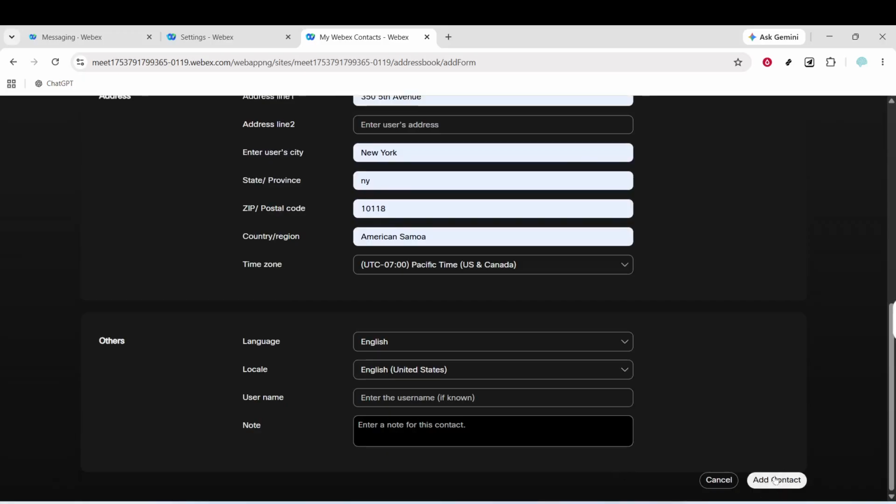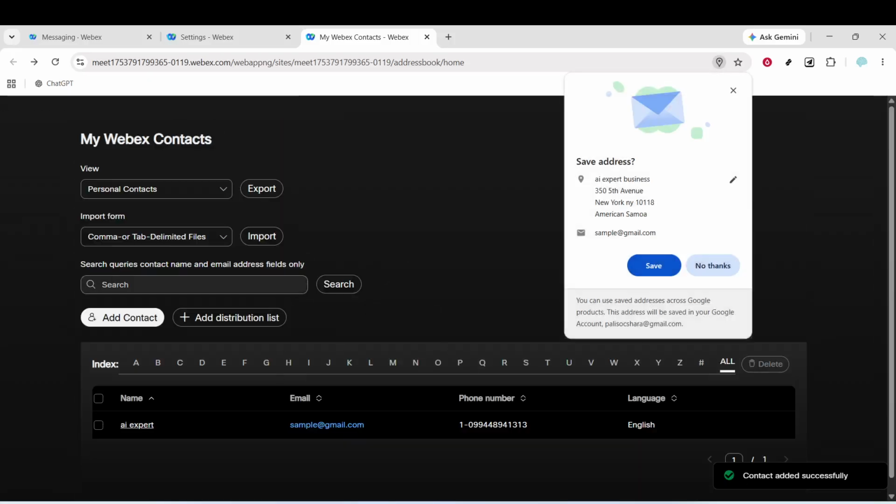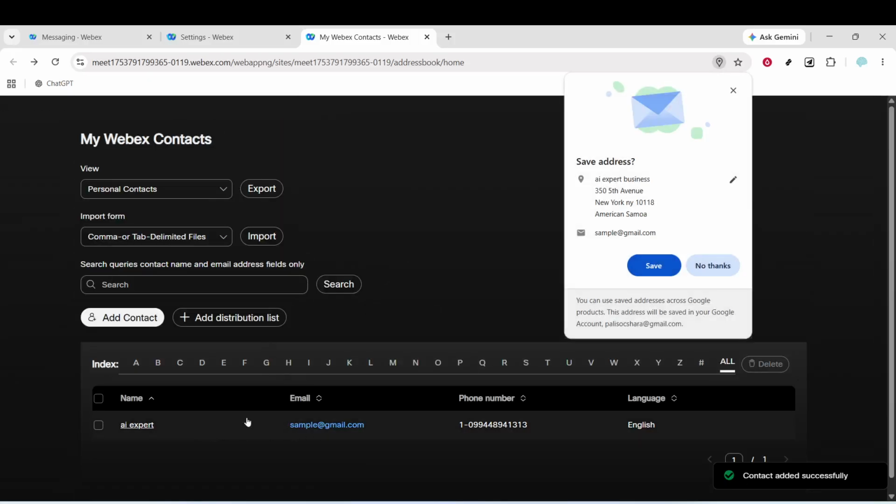If you scroll down on the same page, you'll find your personal contacts list. And there it is, the person you just added, right in the list. Their name and email should be there, ready to use. You can now chat with them, call them, or start a meeting.